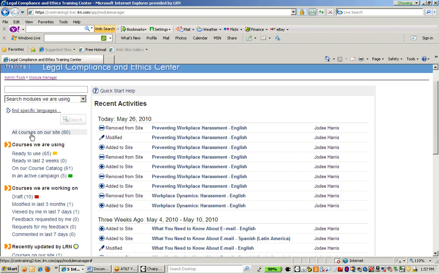On the left-hand side, I know that I have 80 courses added to the site. I have 65 courses that are published and ready to use. On our Course Catalog tab, I have 61 courses. And in an active campaign, I have 5 courses. So as far as covering Module Manager, what Module Manager encompasses is just adding and removing courses.